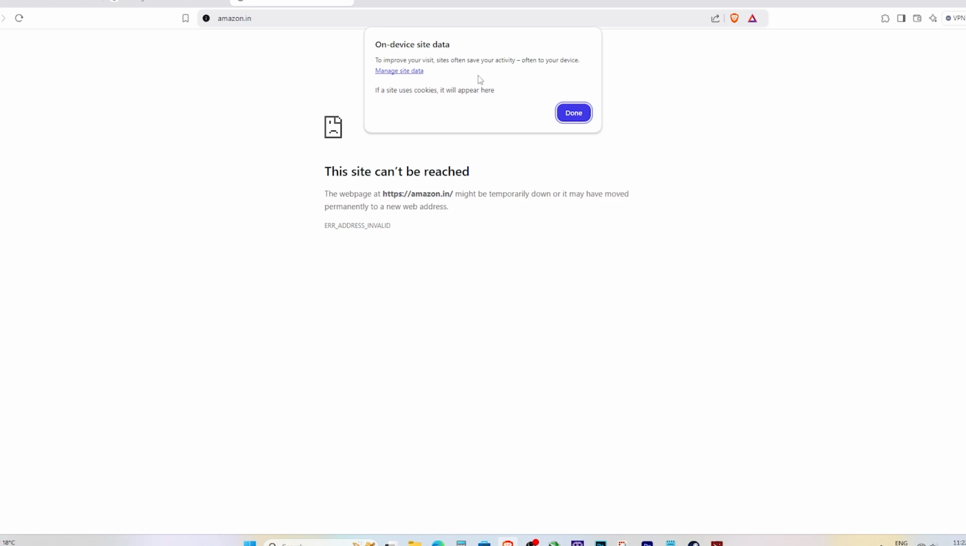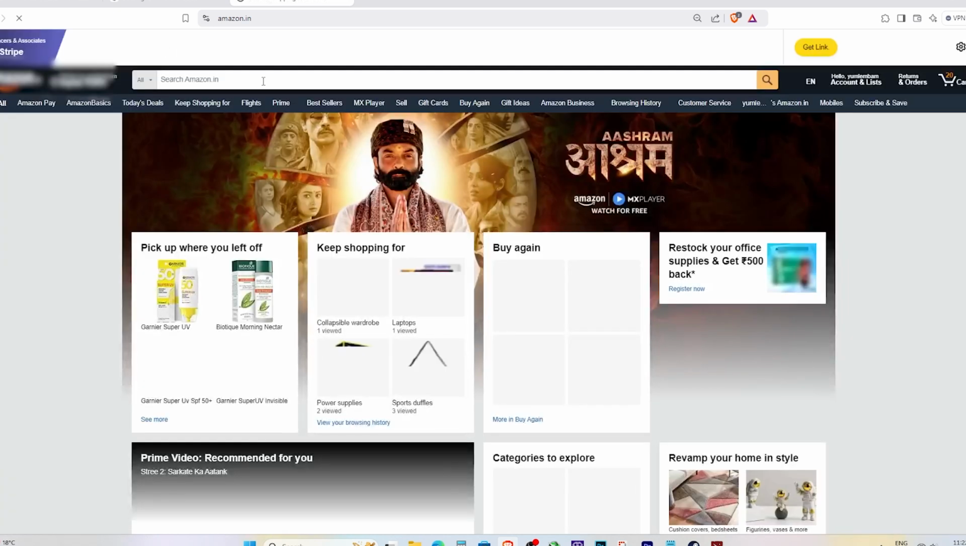That's it. These simple steps should fix the "this site can't be reached" error. For me, the issue was caused by my antivirus, but it could also be due to VPN settings, cookies, or DNS cache.